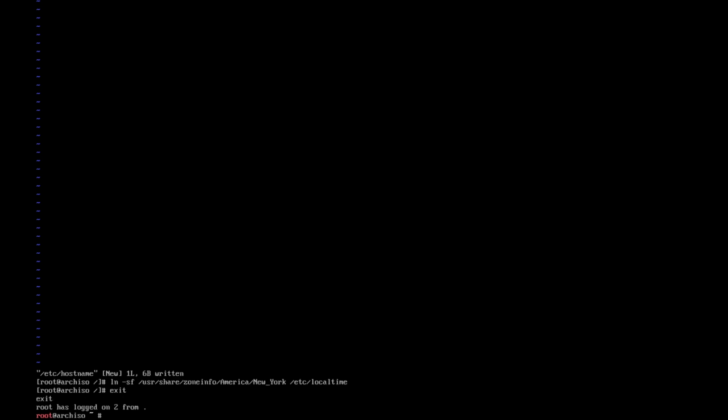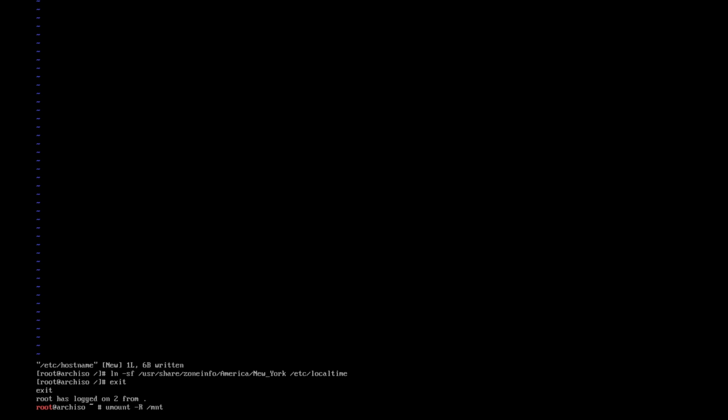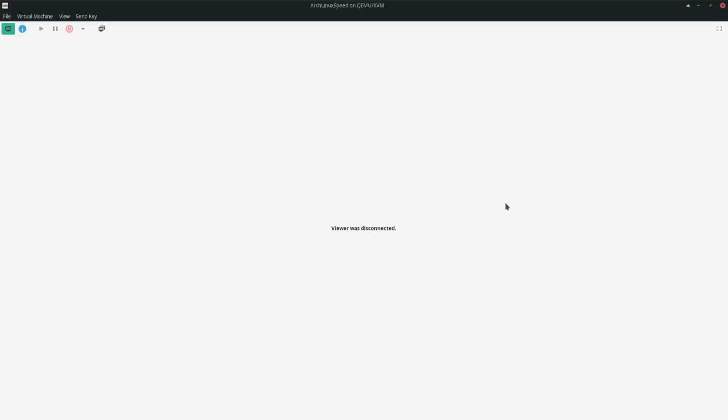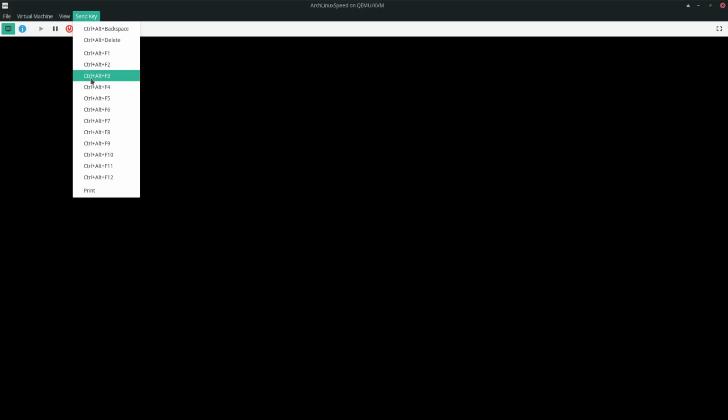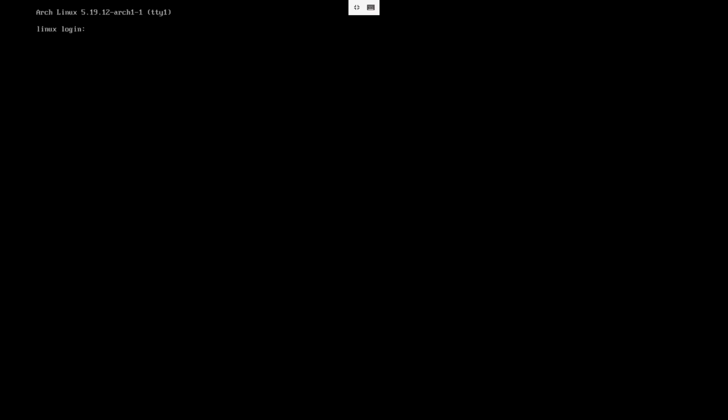Exit. And we need to do umount /mnt. And then we need to do reboot. Give this a chance. Arch Linux. We need to do view screen. And we're in. And that took me 8 minutes 21 from start to finish.